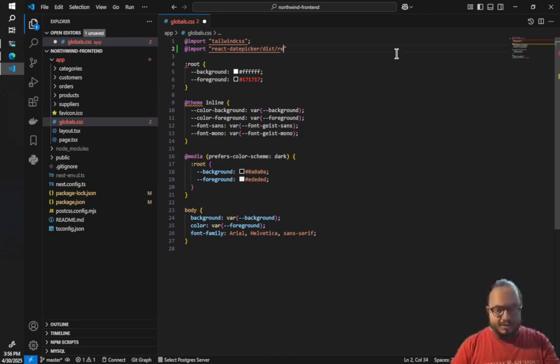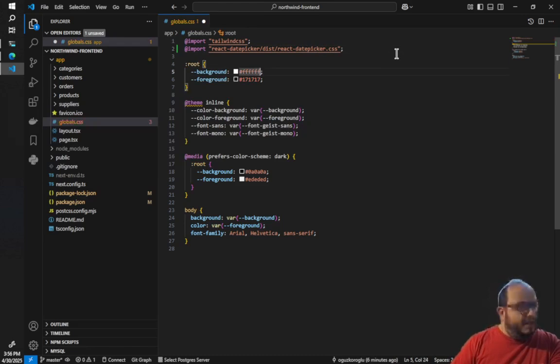Distribution React date picker CSS. That's it. Now we have the date picker too. We have background white, foreground dark, but in the dark theme, vice versa. The background is dark and the foreground is white and bright. The inline fonts look very okay. In the body, the background is the background color, foreground, and fonts are okay.